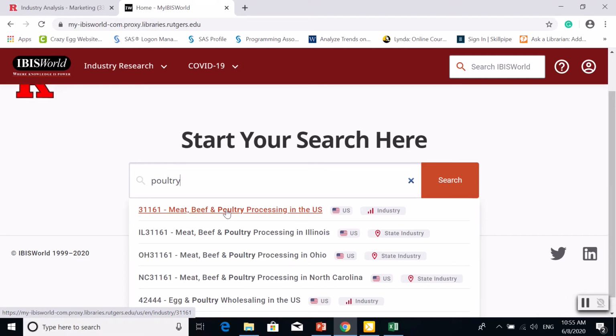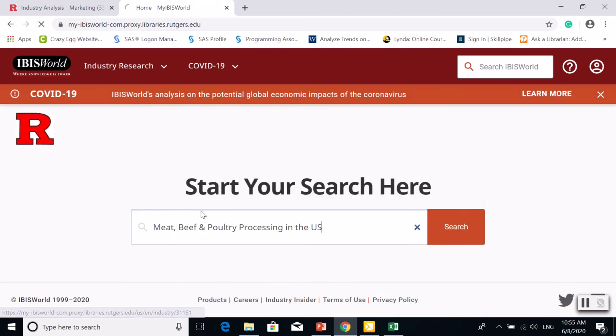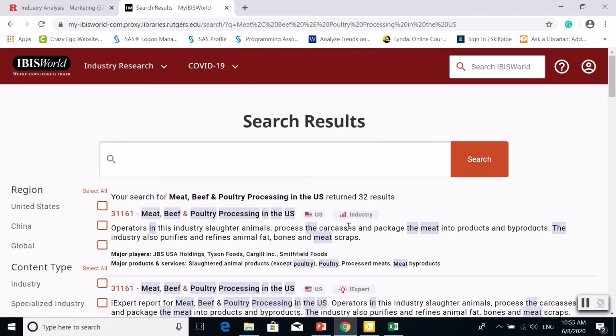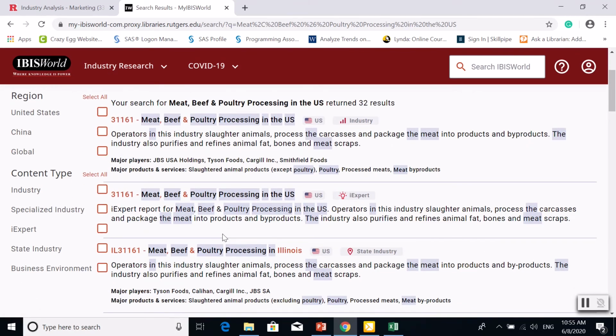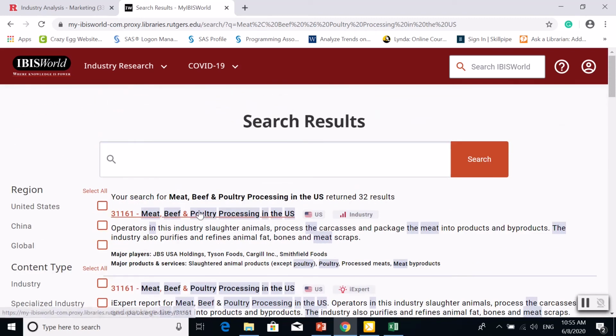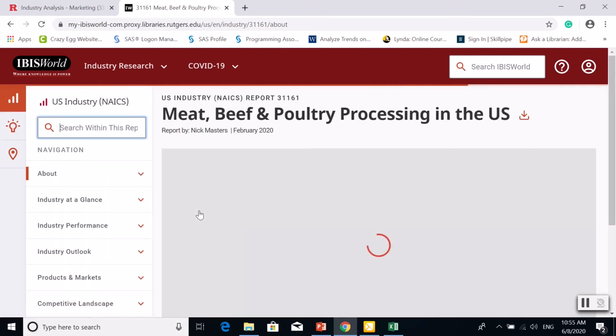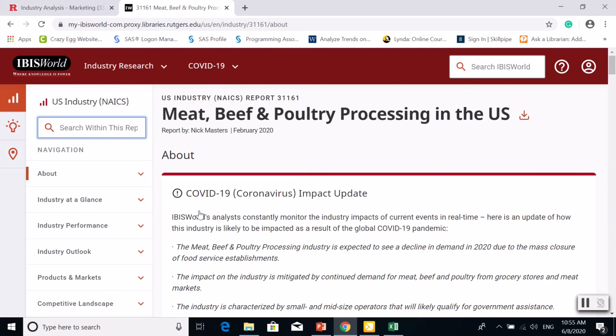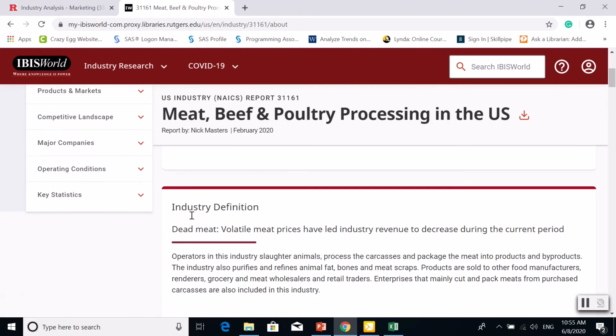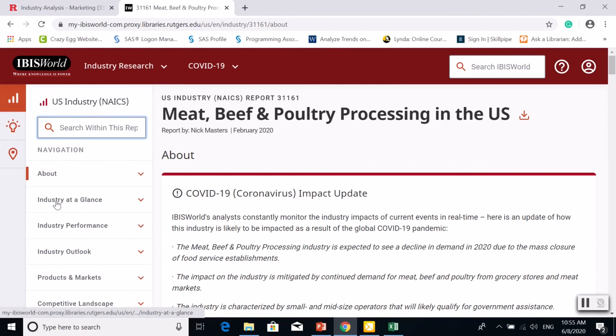The good thing about IBIS World is that it populates everything based on keywords. I'm going to click on that and click on search. And as you can see, there is a variety of different reports, and we're going to click on this first one once again. IBIS World actually updated their interface maybe around 6 to 8 months ago, so it looks a little different compared to what it was.